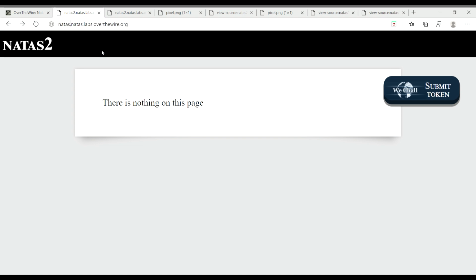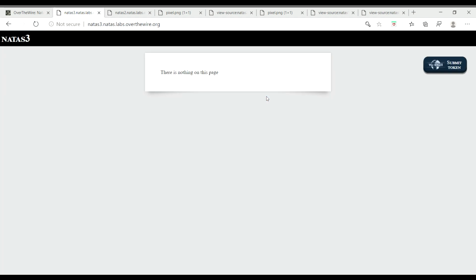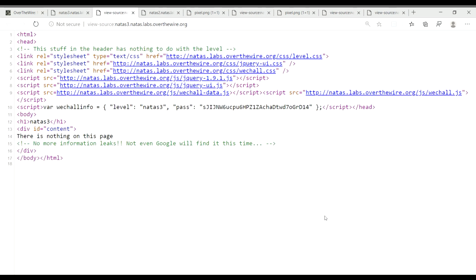natas2 to natas3. The username here will be natas3 for sure. The password we have copied, Ctrl+V to paste. This says there's nothing on this page. So we'll right click and view the page source. The first thing you should do to get any informative stuff is start from the beginning. Here it says no more, let's start with the beginning.